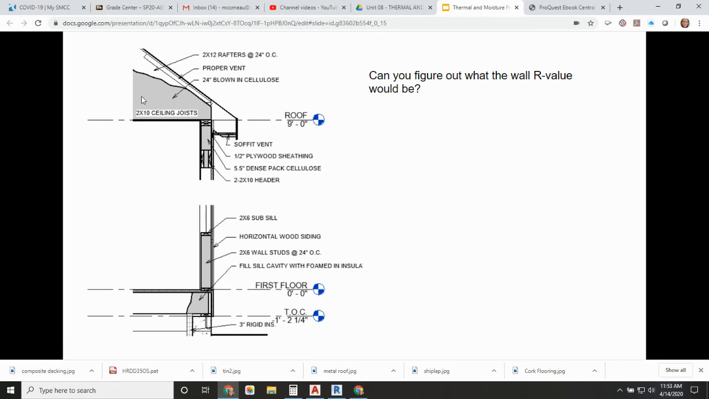So this is a pretty typical way that you might show blown-in cellulose insulation. And what we have here is what's called a proper vent, or a baffle, that keeps the insulation from going right up against the underside of the roof. So we have some air space here blowing in and around and above the cellulose. So this has got to achieve about 24 inches deep of cellulose, and we'll end up achieving that 78 R value here.